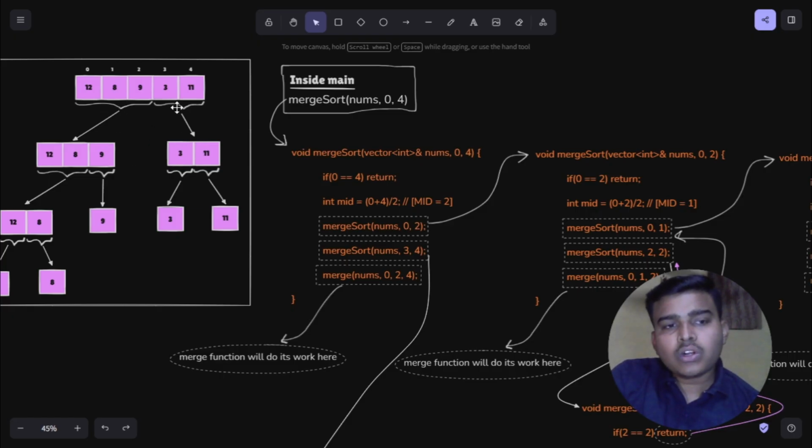So in order to sort them, we will again call a merge sort function. We will make a recursive call for the merge sort function for this first half. This is the first half, 12, 8 and 9. So firstly this has to be sorted, and then this has to be sorted, and when these both are sorted, then we will move back and just merge those two sorted halves in order to get the final sorted array.